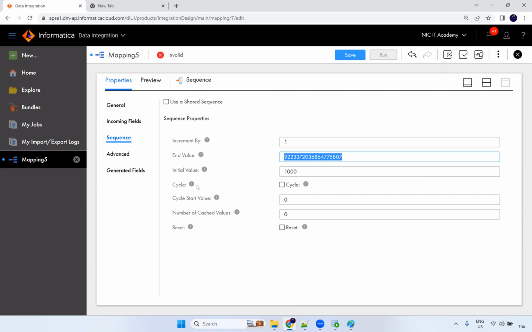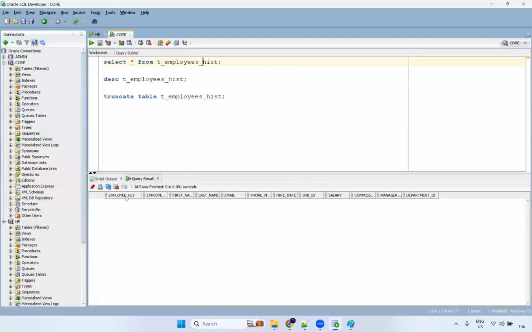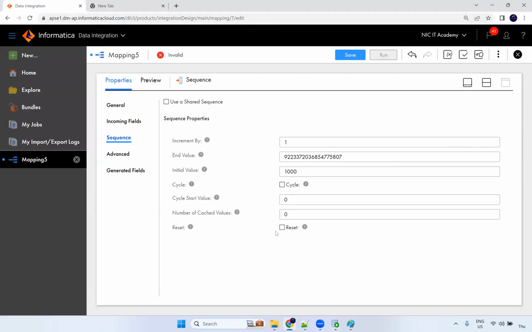And we have one thing called the cycle option. So what is the cycle option? For example, if I'm going to give this sequence for the primary key, then I should not enable the cycle option. Why? Because if you enable the cycle option, once it reaches the end value, it will be cycled one more time from this initial value.